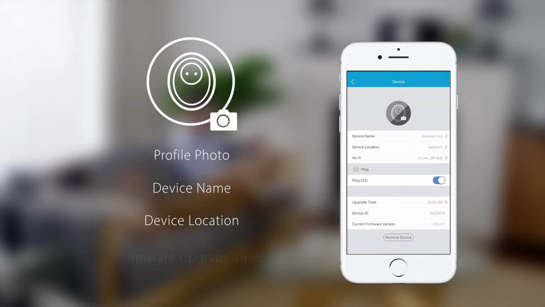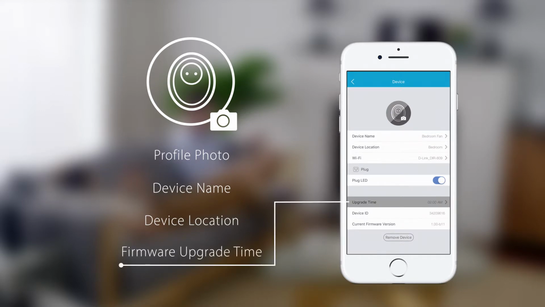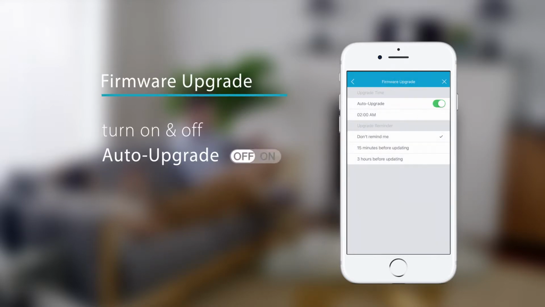You can also change the firmware upgrade settings. Auto-upgrade the firmware whenever a new version becomes available. Choose the time when you want auto-upgrades to be performed.